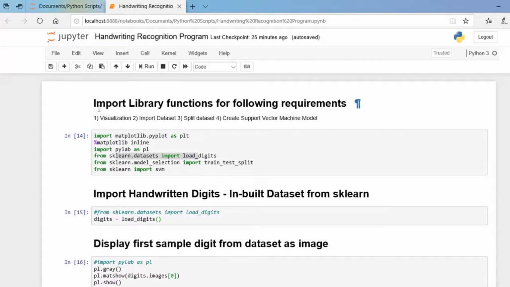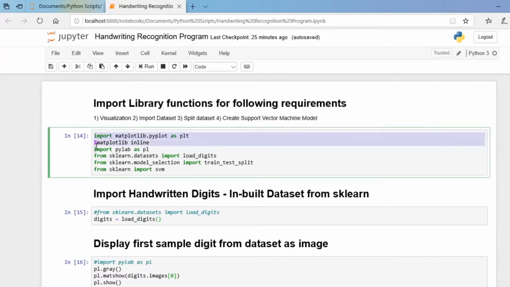So here our first step is to import the required library functions. I have divided our required library functions to be imported into four different aspects. The first aspect is to import the library functions useful for the visualization process. For example, import matplotlib and pylab represent the library functions useful to display our images or dataset in terms of images or 2D graphs or something like that.